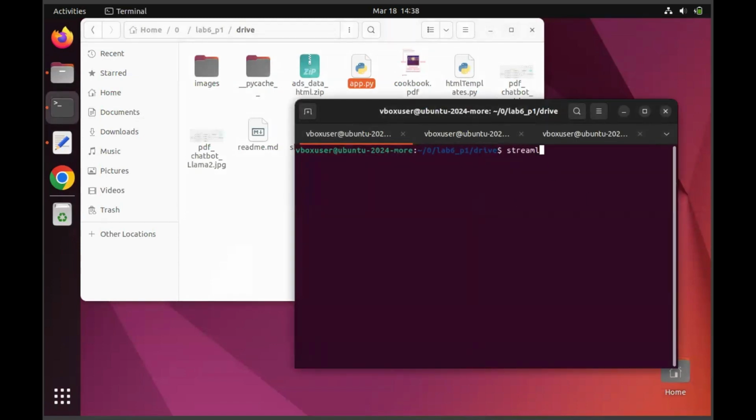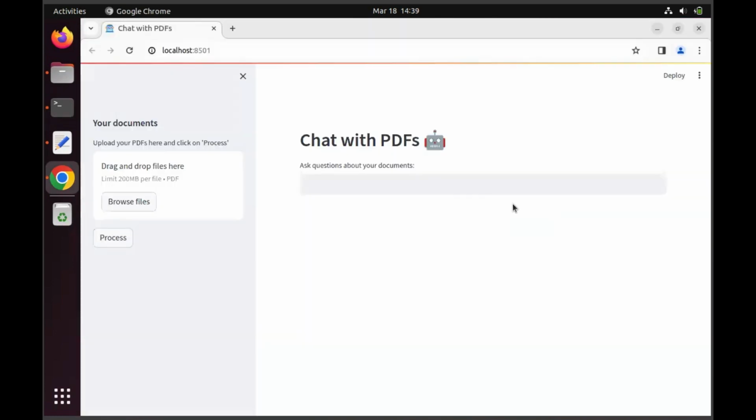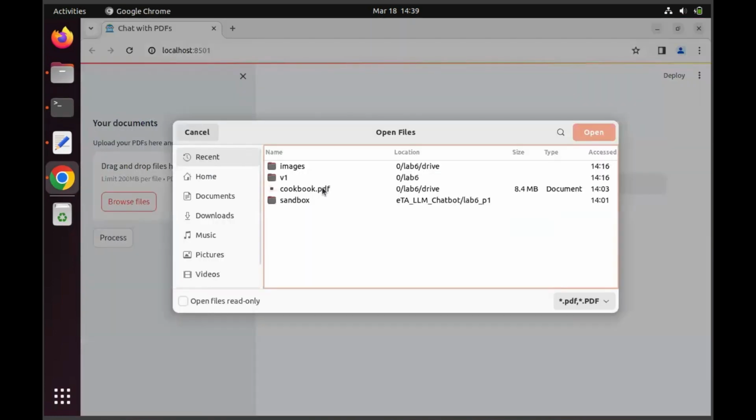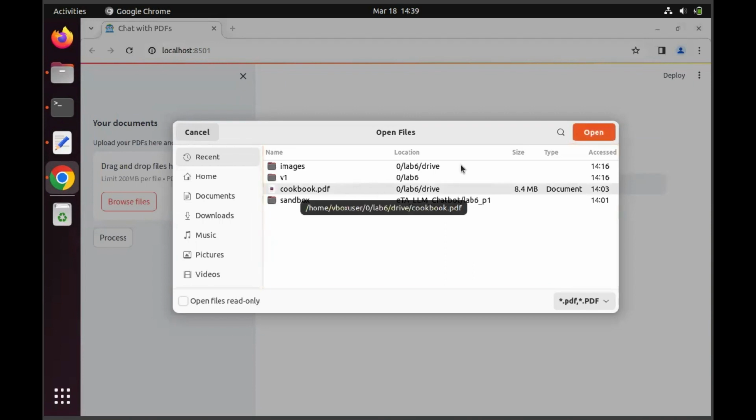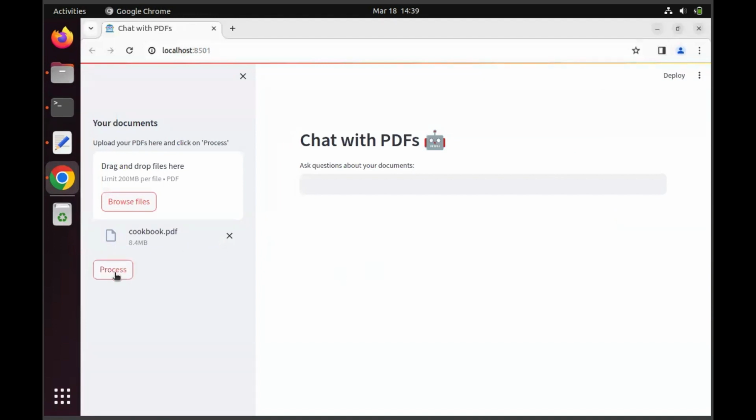We're using streamlit run app.py. You go to Browse Files and you select Cookbook, which is the PDF that we want to upload and ask questions about. And you process it. It takes a while, so please be patient as this is processing.